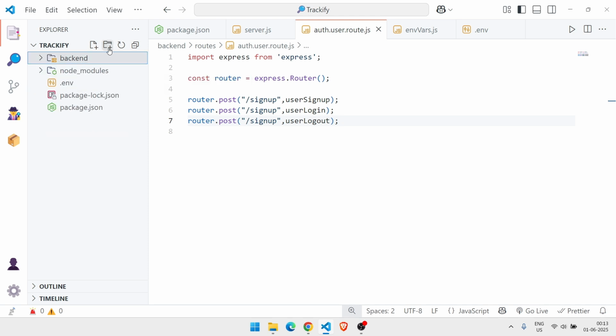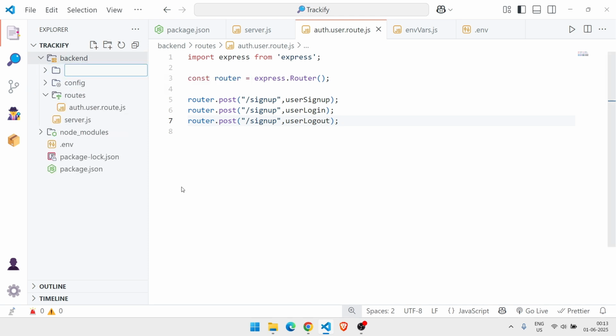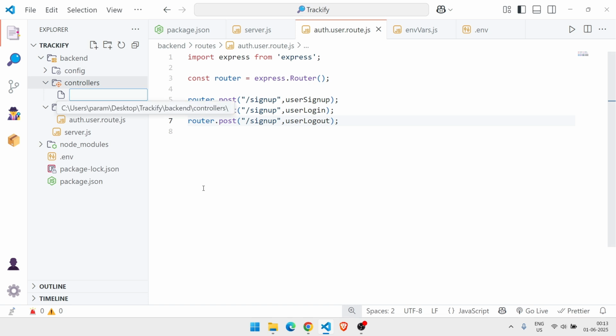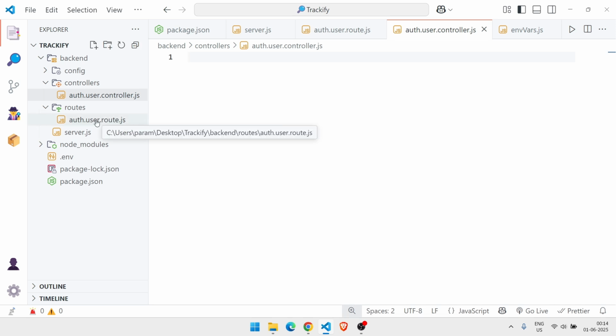Now let me just create a new folder, which I'm going to name, you can name whatever you want, but these are basically the conventions used in the backend for adding controllers or functions that you want to use. And we can add auth dot user dot controller dot js. Just bear with me, because I know this might be overwhelming for you all, but as you approach this and start building your own, you will be able to understand what I'm doing exactly right now.